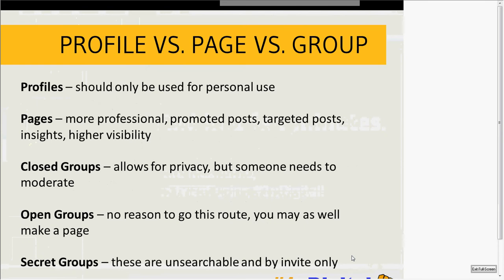And then you have groups, which we're not going to be talking about today, but just know that there's 3 different types of groups. One would be a closed group that allows for privacy, but someone needs to moderate the group. There's open groups, which is really what I tell folks is there's no real reason to go this route with an open group, because it doesn't have any of the functionality of a page, and yet there's no privacy either, and so you might as well be making a page. And then there's secret groups, which are unsearchable, and those are by invite only. So people use closed groups, people use secret groups, and people use pages, and those are all 3 different mediums.